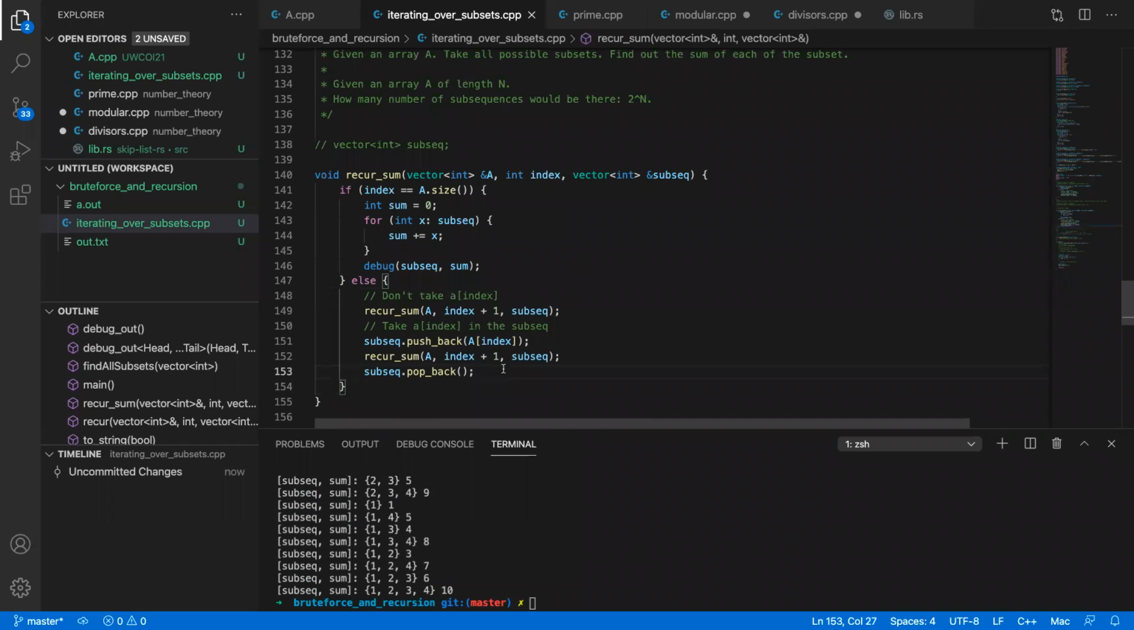Because whenever you are exiting from your recursion call, your subsequence is at the correct level. If you don't do this, essentially it will go deep in the stack. Suppose you want to track some possible subsequence. It will go deep in the stack, go till that subsequence, and then it will pop and come back to a particular position. So if you want to pass by reference, make sure you do this pop back operation. Otherwise, your code will not be correct.